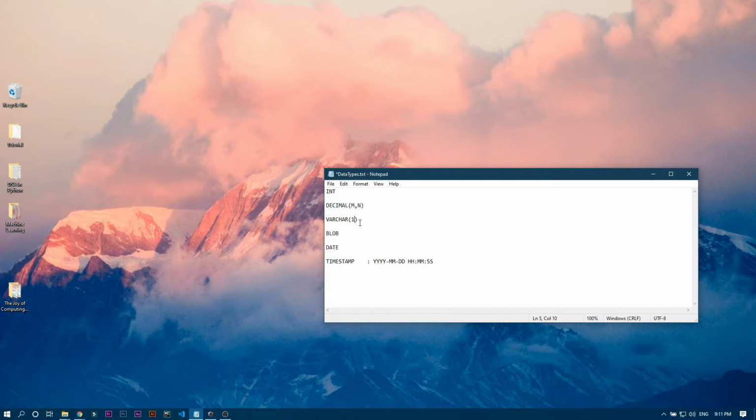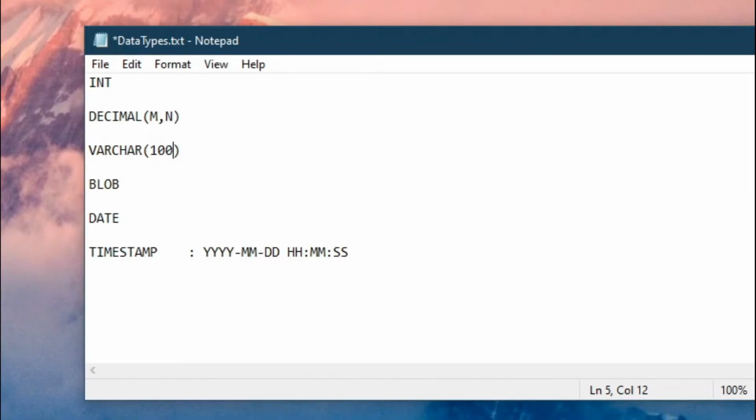If you put 100 over here, that doesn't mean every word needs to be exactly 100 in size. You can put 5, 10, 15 letters in a varchar with a limit of 100. But if you put 100 over here, it will take a lot of storage in your database. The fourth one is blob, which is for binary objects. Then the fifth one is date, and the format is, as you can clearly see over here, the exact format for date as well.